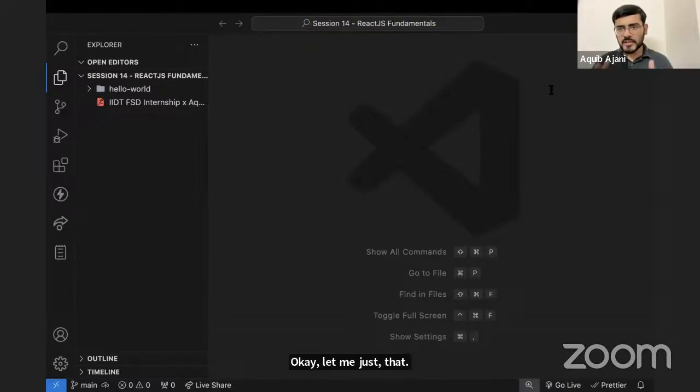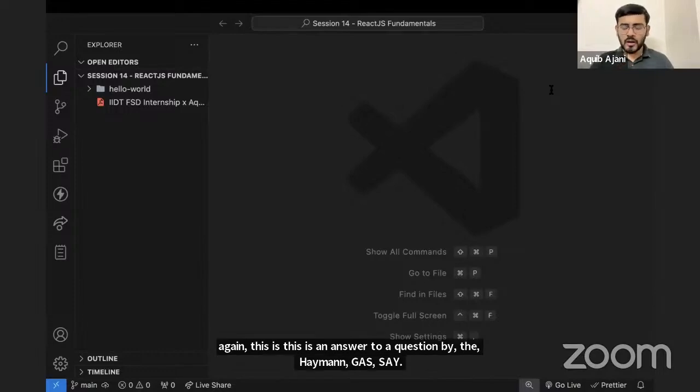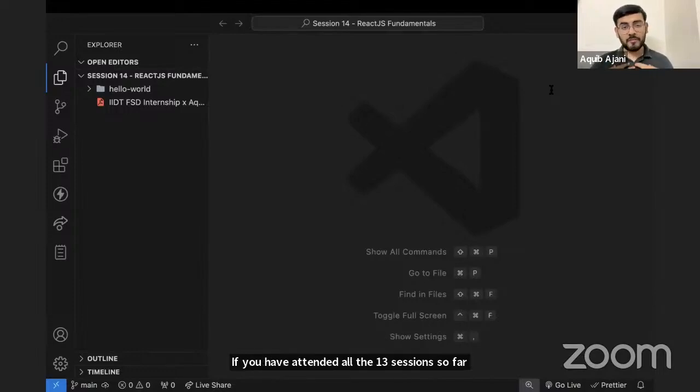So again, this is an answer to a question by Tadi, Hema, Naga, Seva, Sai. If you have attended all the 13 sessions so far, you might know that I have been assuming that you have no knowledge of HTML, no knowledge of CSS, no knowledge of JavaScript, and now no knowledge of React. So if you have attended all 13 sessions previously, you have more than enough knowledge to understand what I'm explaining.